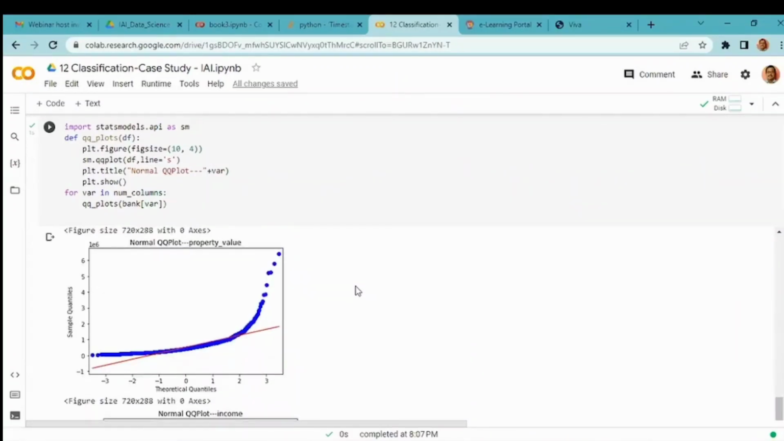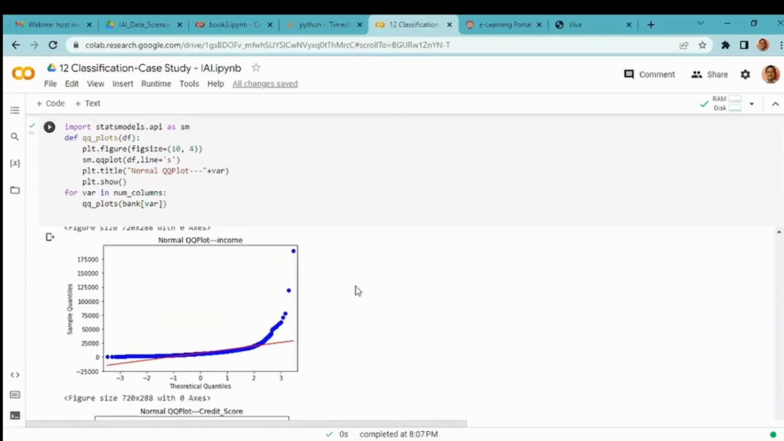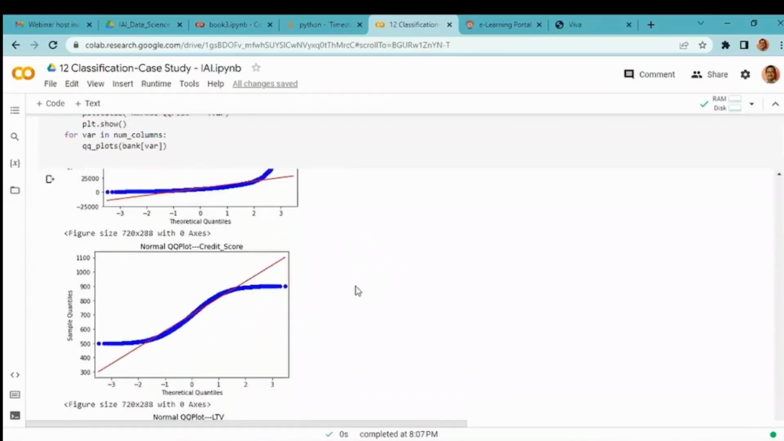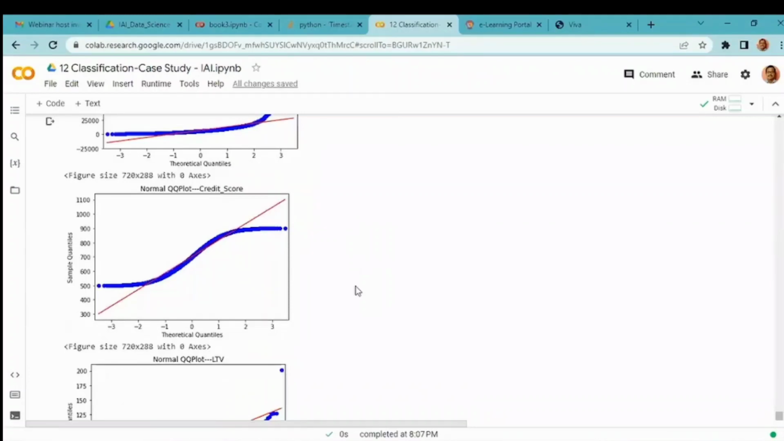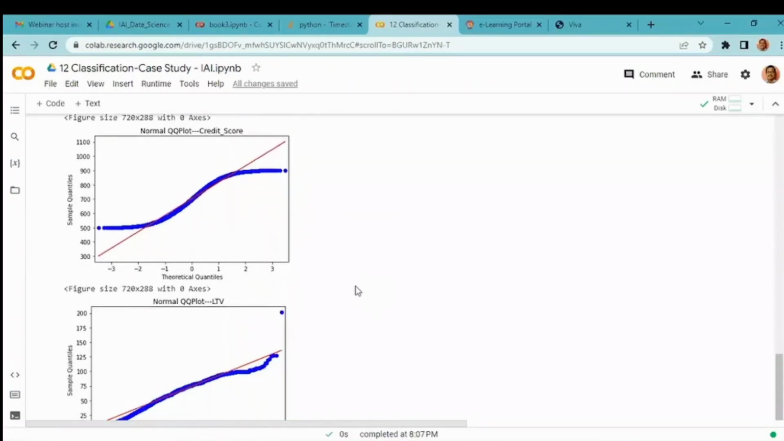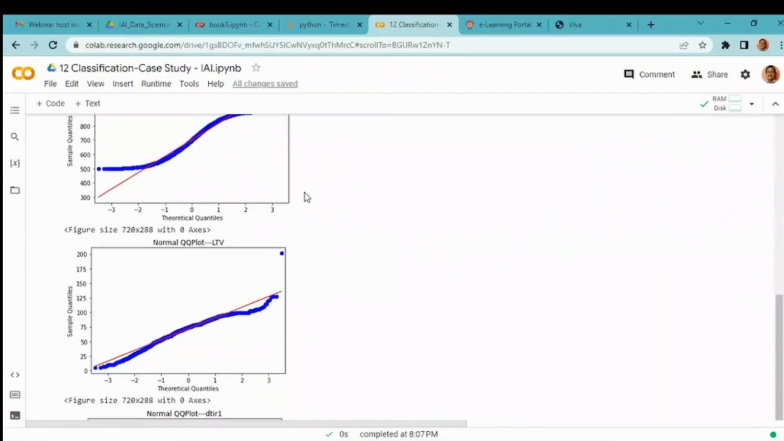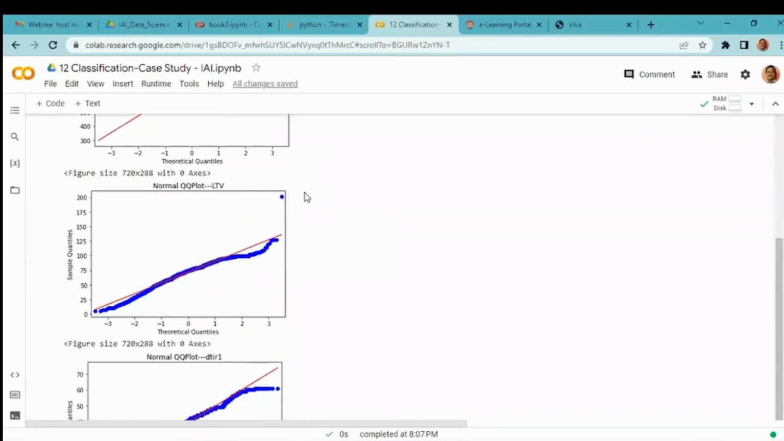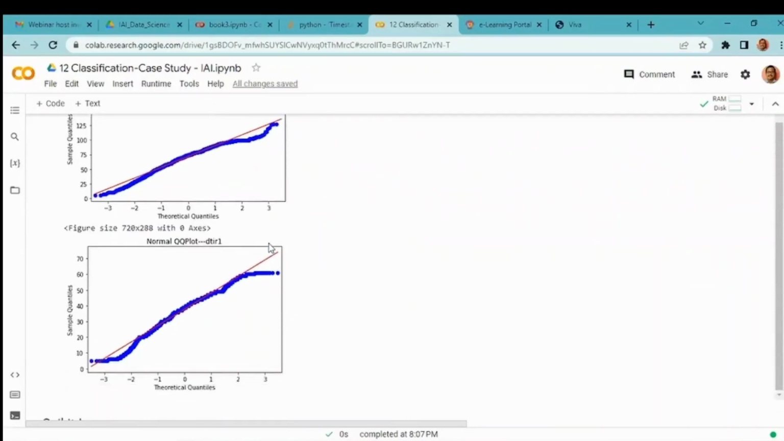So in all the cases, we are seeing that the data is very much deviating from a normal distribution, including the credit score, right? To some extent, it looks like loan to value ratio, except for this one outlier. But overall, it looks like a decent fit to normality. Then debt to income ratio also to some extent.